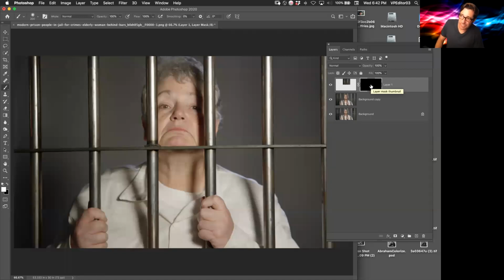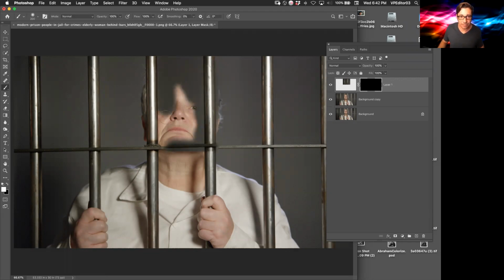Anybody want to chime in on the chat? White. Exactly. White reveals, black conceals. So we will paint with white and pick out a brush. And look at that. It's letting me paint that back in.